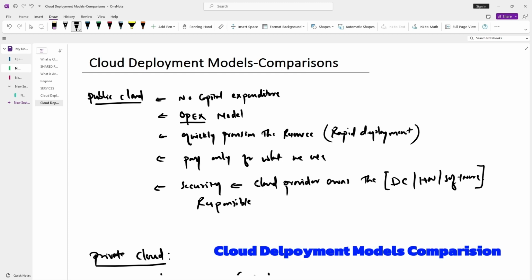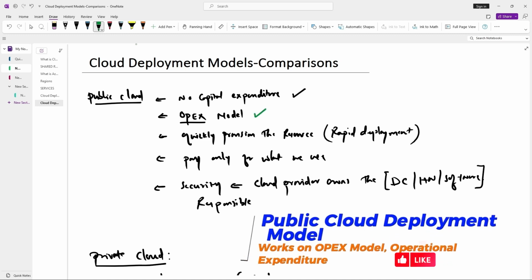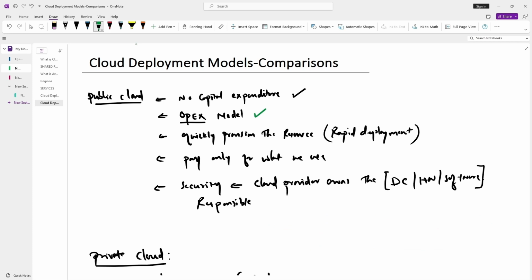With this cloud deployment model, there is no capital expenditure required, because the public cloud deployment model works under the operational expenditure model, which is nothing but the OPEX model. Whenever the end user or the organization consumes services from the public cloud, they don't want to build the hardware. Also, they don't want to manage the data center. They simply consume the services which are offered by the public cloud.